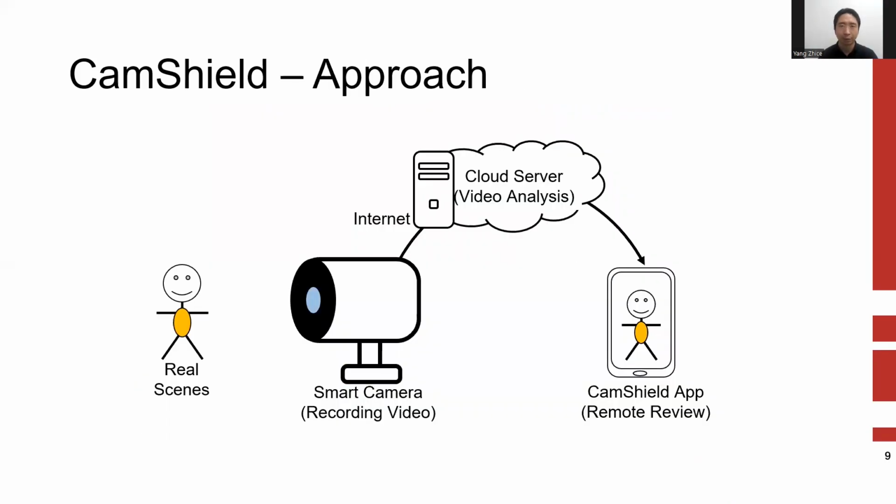To explain CamShield, we focus our discussion on widely used smart security cameras or smart cameras. The smart camera streams videos to a remote app. Many smart camera vendors also provide cloud services to improve the user experience. For example, cloud video analysis helps the user to identify strangers and tag activities in video stream.